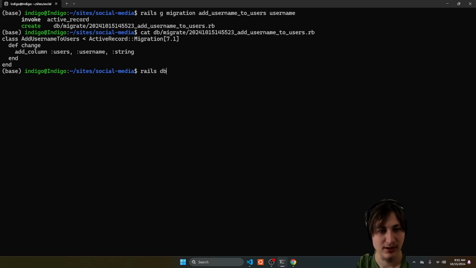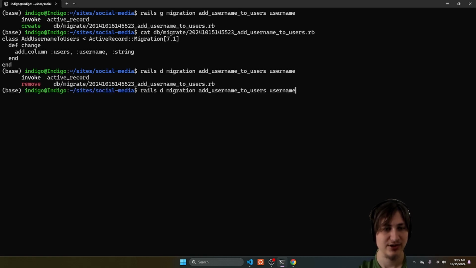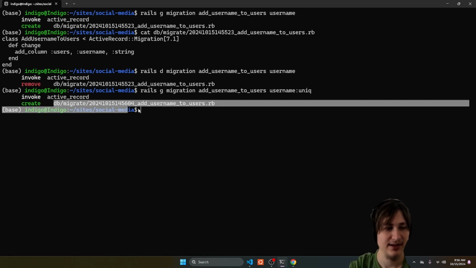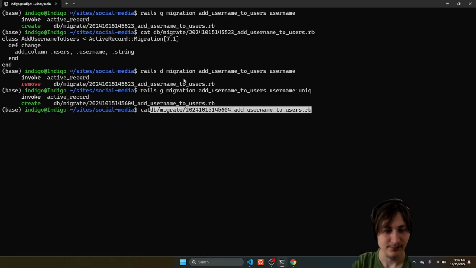So that looks good. Actually, we might want to make that unique, depending on what database you're using. You might have a unique field. So wait, let me go back. Let me do a rails db:rollback, which means remove the migration. And then we'll do it again. Instead of doing just string, which is like blank, we can do :unique. And now it'll enforce that the username has to be unique in the database, which might be helpful.